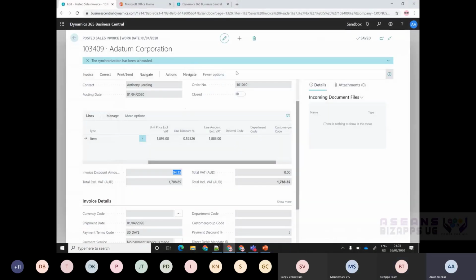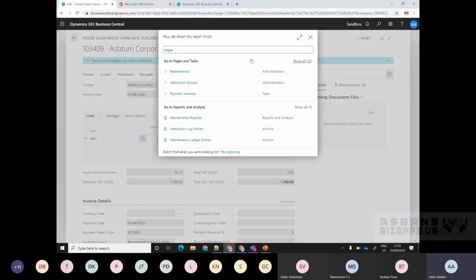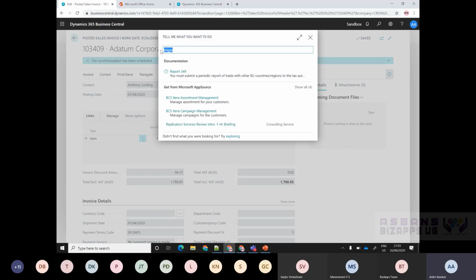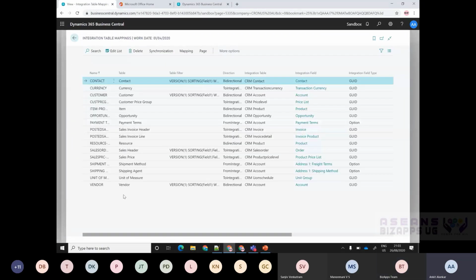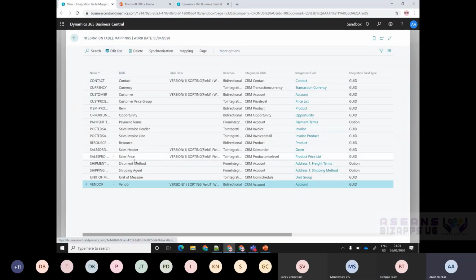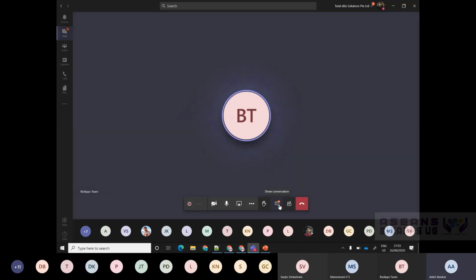Inside BC, I would have shown you one of these. In the integration table mapping, the custom entity will come. By default, you cannot create anything here. But if you add a code unit from the backend and extend that particular table, you can have this extra entity here and do the mapping accordingly. I hope that answers it.